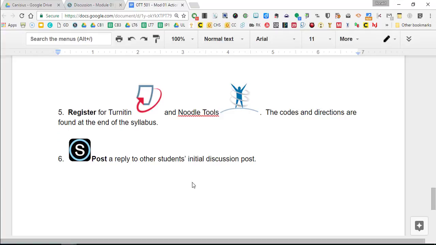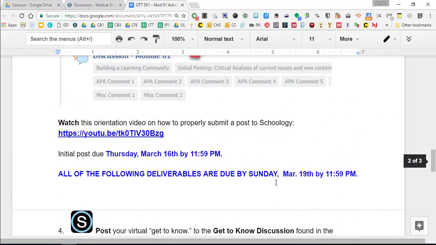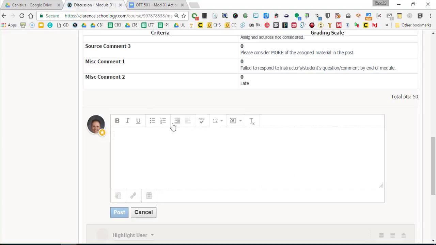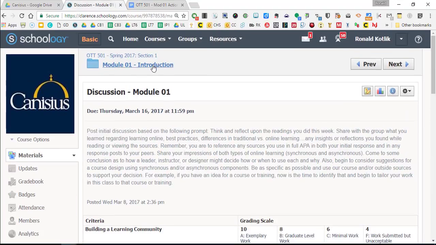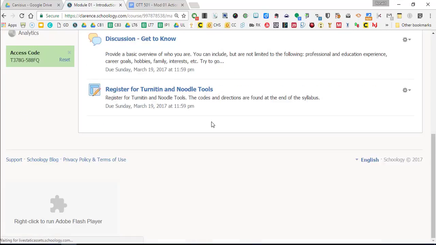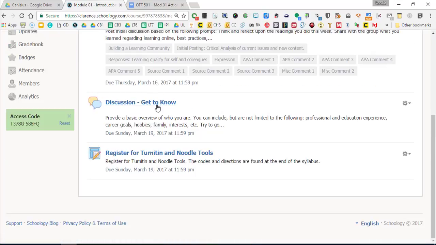And then by Sunday, reply to other students' posts. Now again, minimum is 2 replies, but that's the minimum. So 3 or more is nice. And again, meaningful replies to your other colleagues. So really great to have a great start to our course together. And again, here is the get to know discussion post here. Here is the drop box for the get to know. And this is just a check off that you did the register for Noodle Tools and Turnitin. Okay?